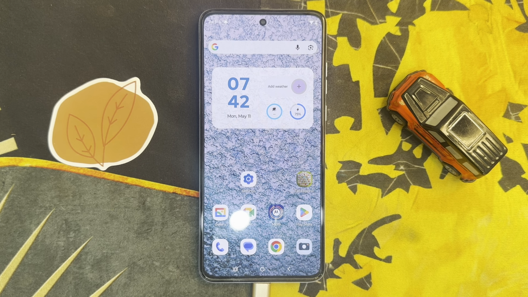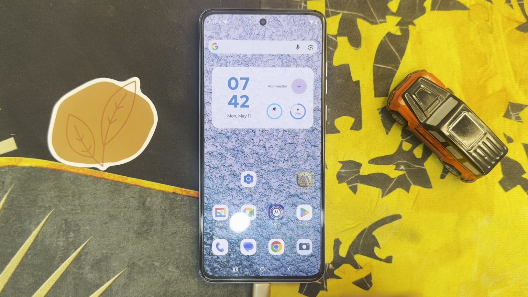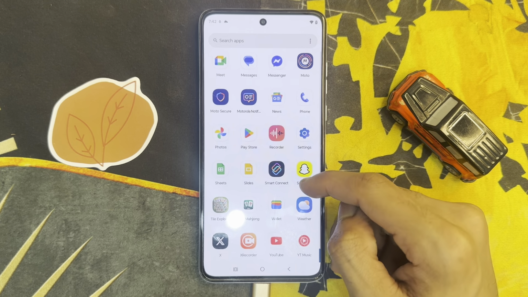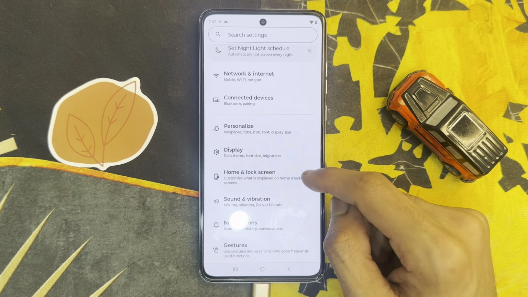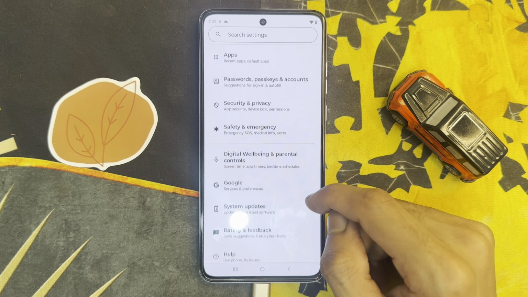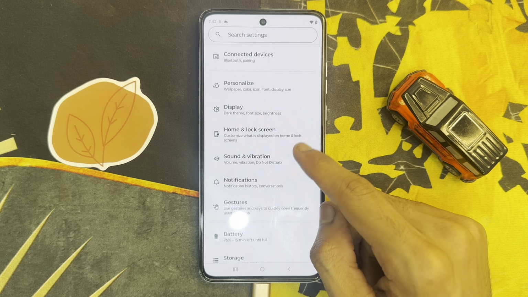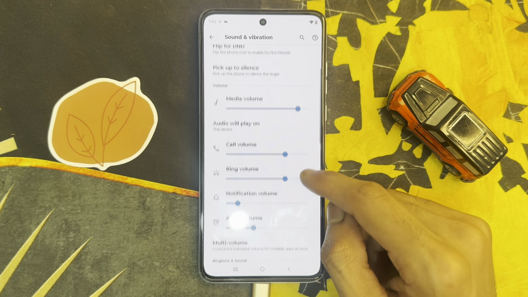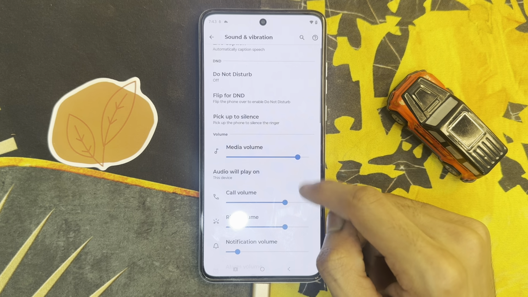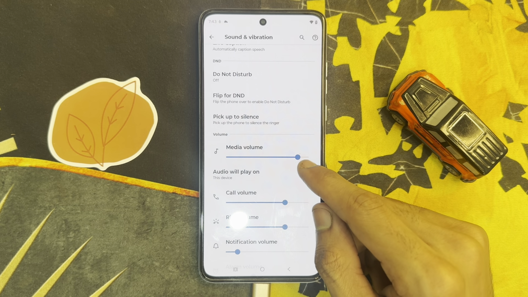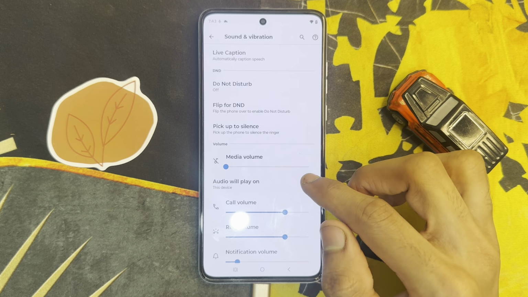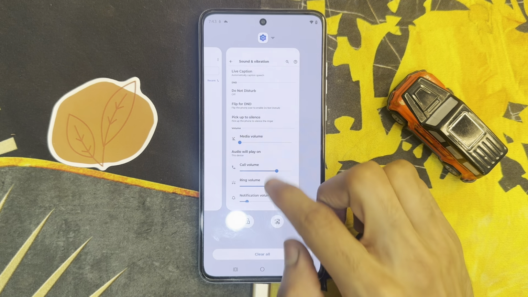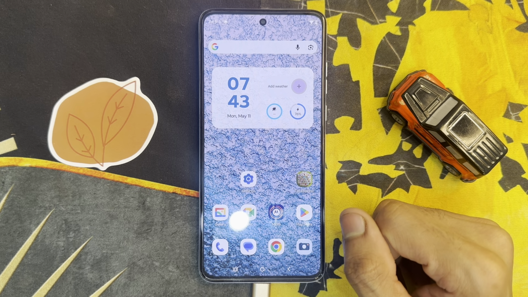In this video I will guide you how to fix the volume that keeps turning down on Motorola phones. Let's start the video. If you want to fix this problem, first of all go to app library. Here click on settings app. Now in settings, scroll down and click on sound and vibration, and scroll down and you will see media volume limit is there. If you want to fix this problem, turn off media volume limit. After turning off media volume limit, go back to home screen. You will see your problem is solved.